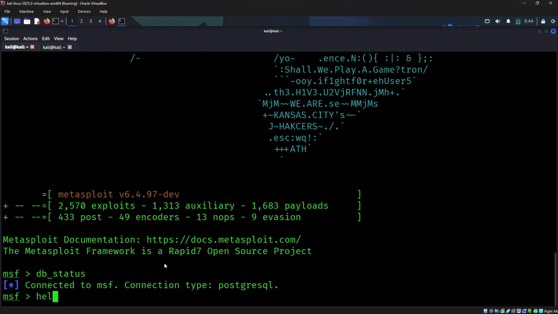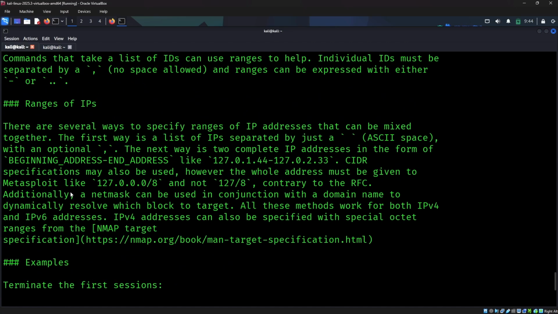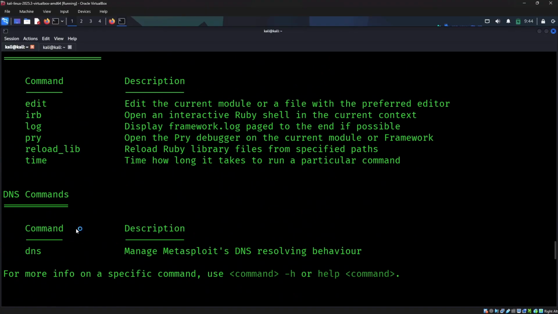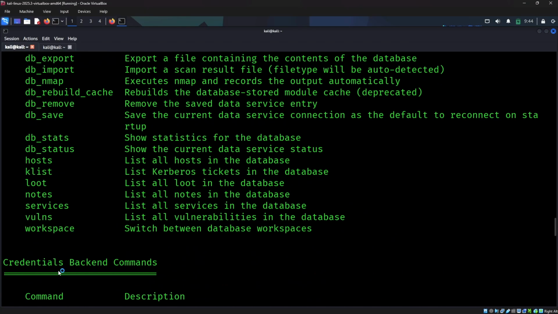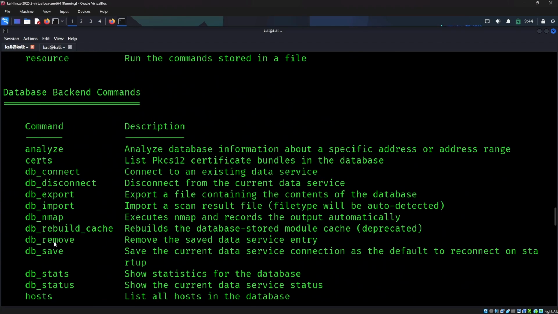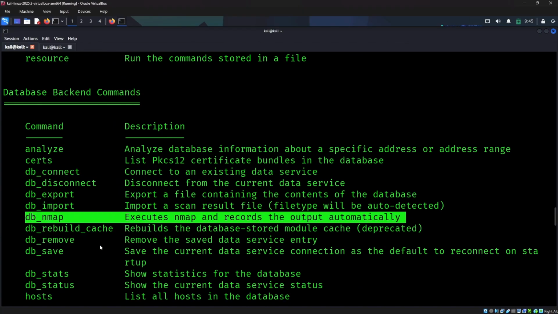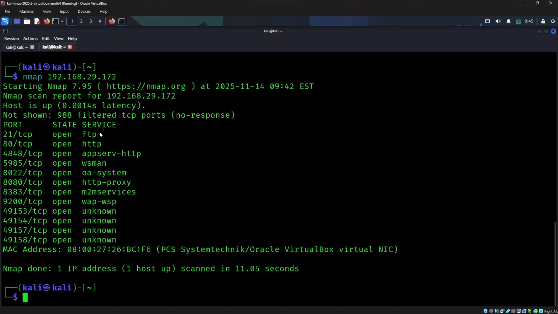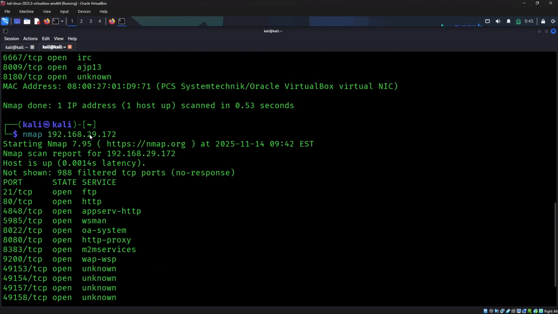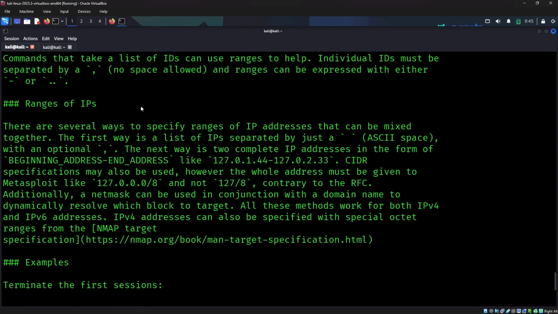Okay, you can also execute the help command, which will give you a lot of help commands that you can use inside the MSF console. So let's start with db_nmap, which will be scanning using the nmap tool, and we get the target IP before. Like we can start with the Windows Metasploitable 3.